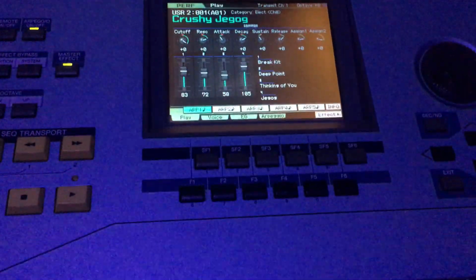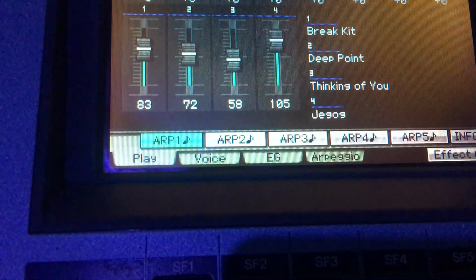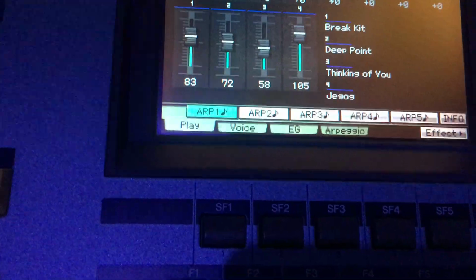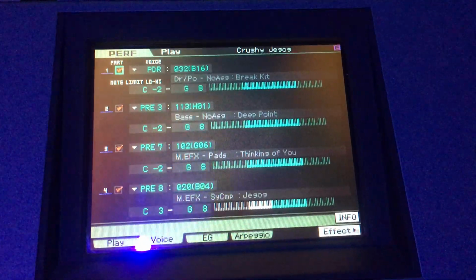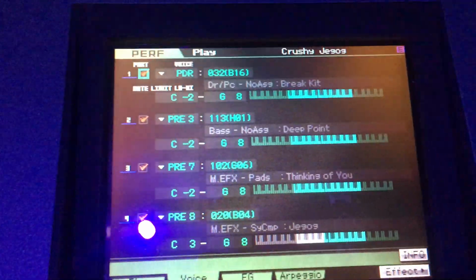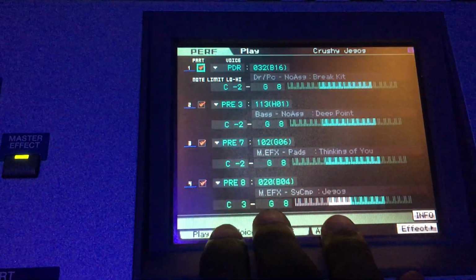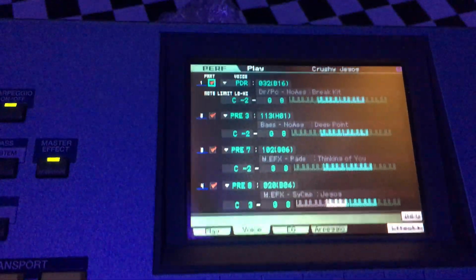So the first one, after selecting the perform from the mode, check from the screen. We have play, we have voice, EQ, arpeggio. So let's click on the voice. We have our voice. Good. So we have 4 different banks here to create our patch, like 4 tones at a go.